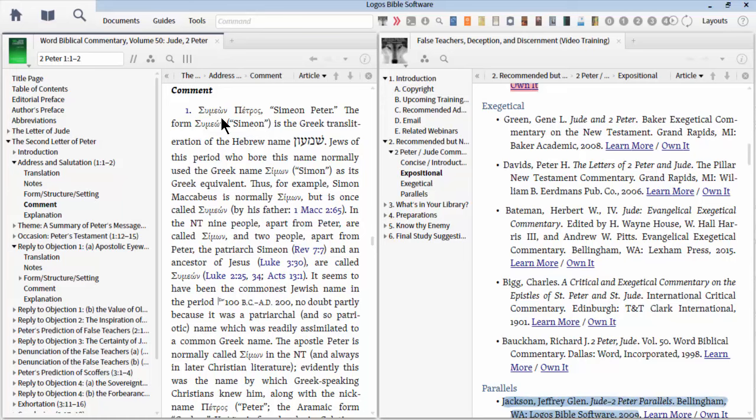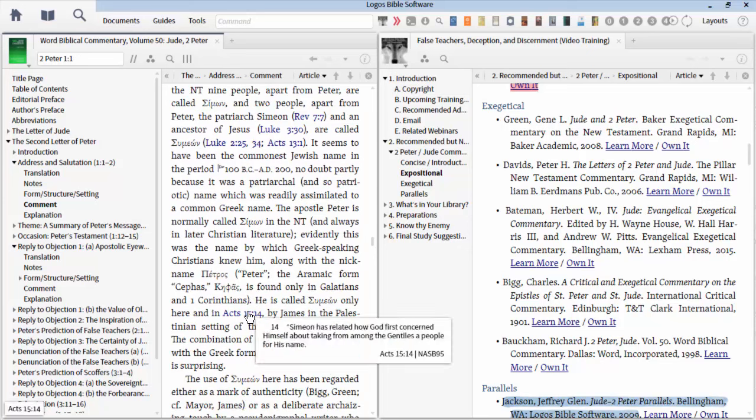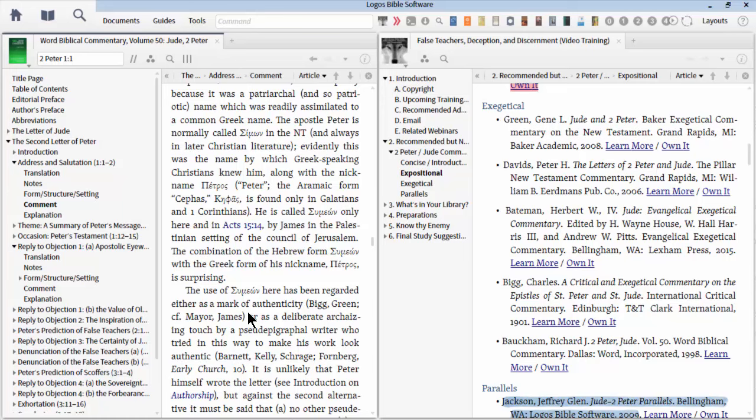Notice that they do show you the Greek, and they do include cross-references to other resources like the Apocrypha or Philo or the Church Fathers. Now, this type of commentary can be very difficult to read if you're not familiar with grammar and theology, but nevertheless, it's still pretty helpful, and it will give you access to information you're not going to find easily anywhere else. So I highly recommend the Word Biblical Commentary.